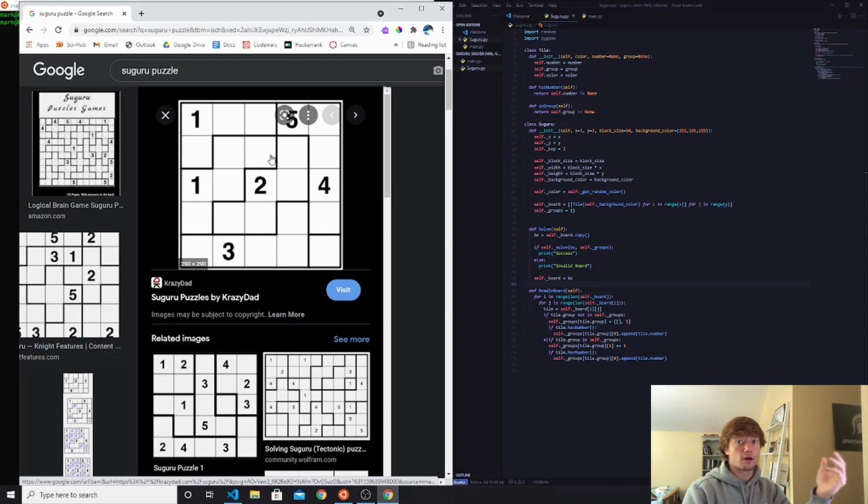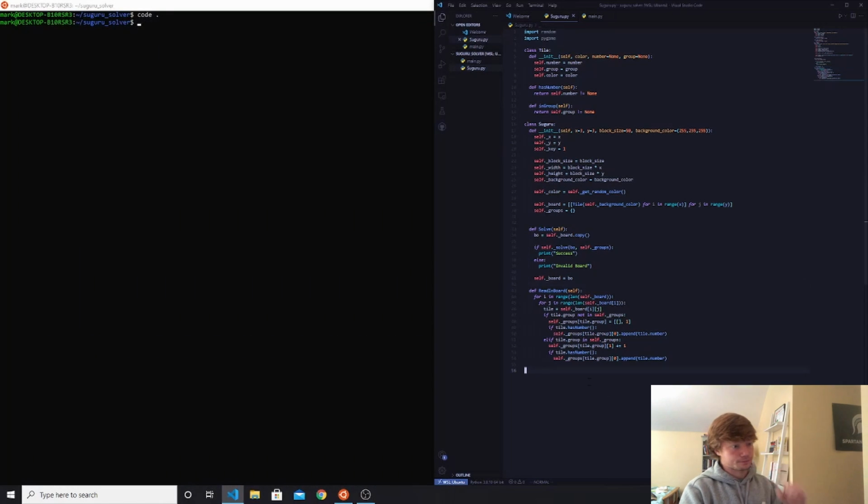And then we'll also know the numbers that are already present. So we know that in key 1 or group 1, we have the number 1 present, and we have 4 tiles. Okay, so that should be good. And that's all within our read board method.